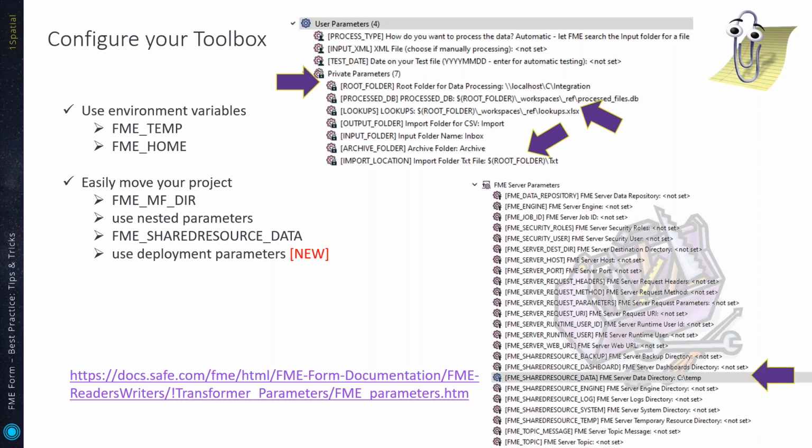If you are working with FME Flow and your workspace uses data in the shared resources repository on the server, but now let's say you need to use that workspace locally, run it locally in FME Form, maybe to investigate an issue in your workspace. You can simply set the FME server parameter FME_SHARED_RESOURCE_DATA to your local directory and run that workspace locally. Makes it really simple.